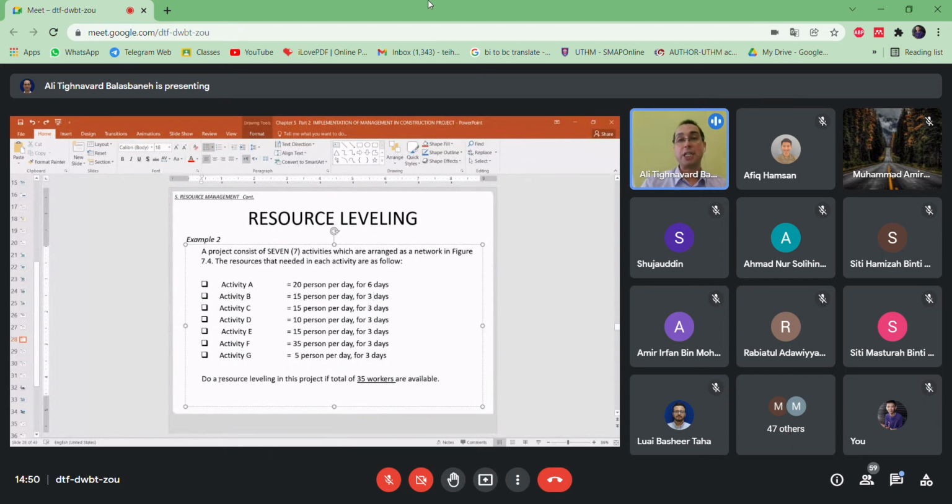The restriction of the worker requirement is a total of 35 workers, only 35 workers available every single day. So if one day you calculate you need 40, you need 45, you have to align them, you have to level them. Bring every day to the same level, which is 35 workers.